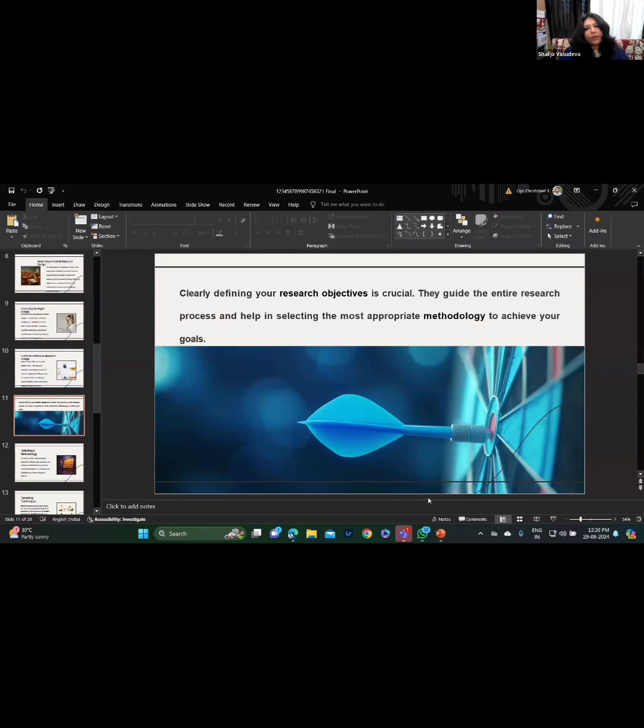Clearly defining your research objectives is crucial. They guide the entire research process and help in selecting the most appropriate methodology to achieve your goals.